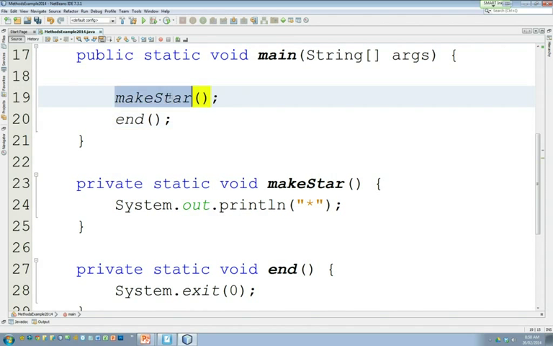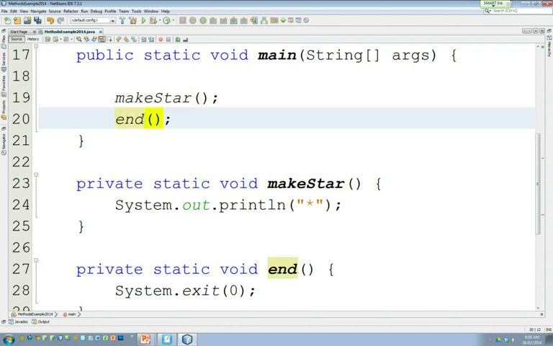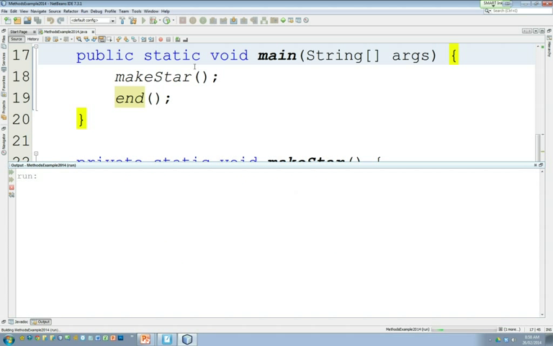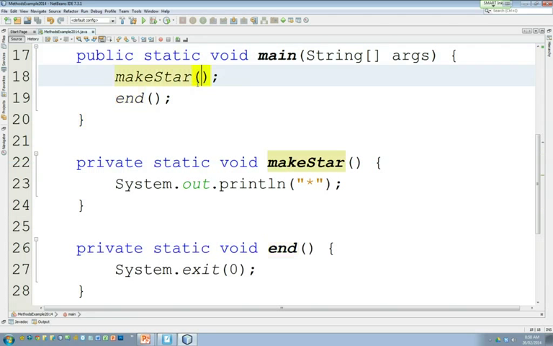So now my code would make a star and then end. Okay, that's pretty cool. Not that useful to me yet, but it works. I'll even give it a run just to make sure. It runs make star, and then it runs end, and end actually terminates the program. Again, remember, it branches off from make star, runs the code, comes back, goes to end, runs its code, and there it is, 1 star. Big whoop, it worked.